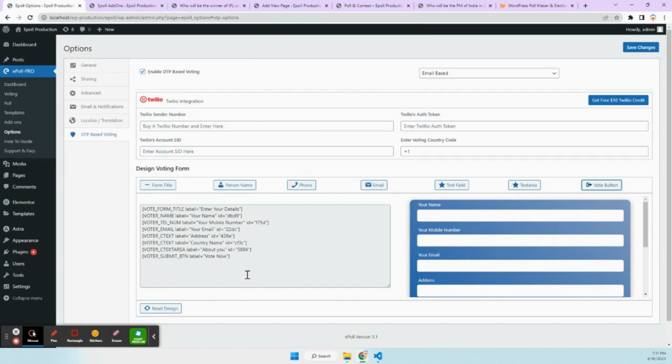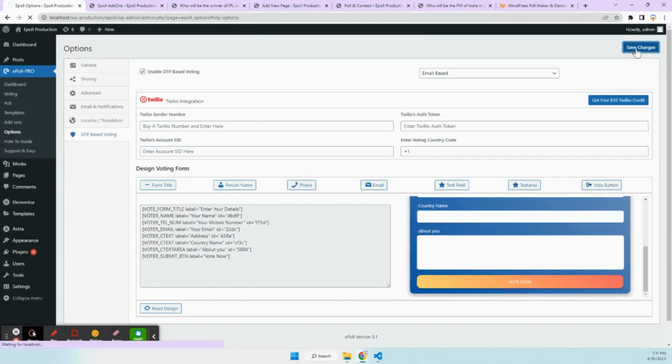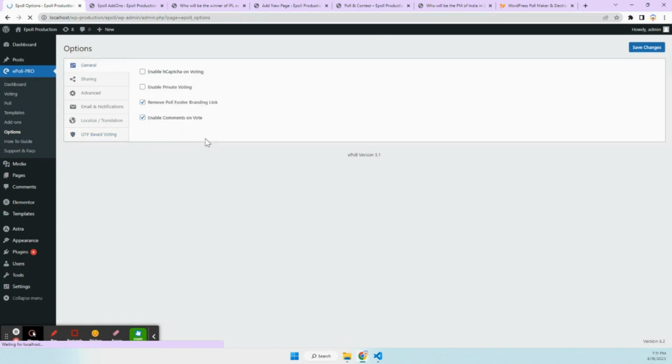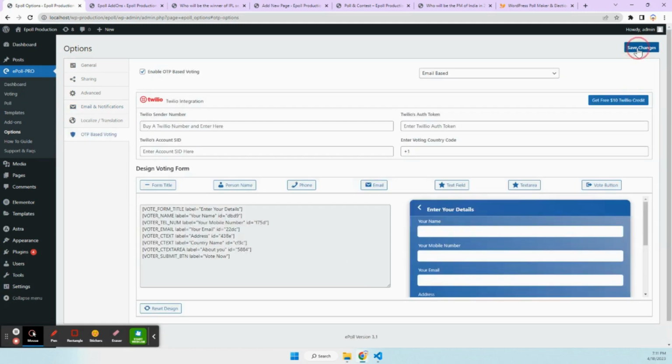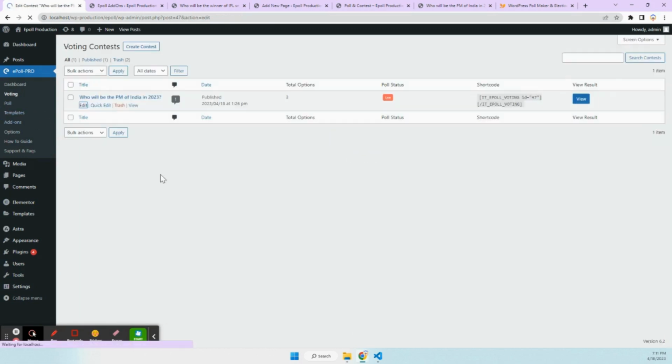After this form, we have to set up a few more things here. We have to put some email content here. If you want to send an OTP to the user, the code will be the Epoll OTP shortcode. This will be the shortcode to trigger the OTP, to send the OTP to email. Let's save it.